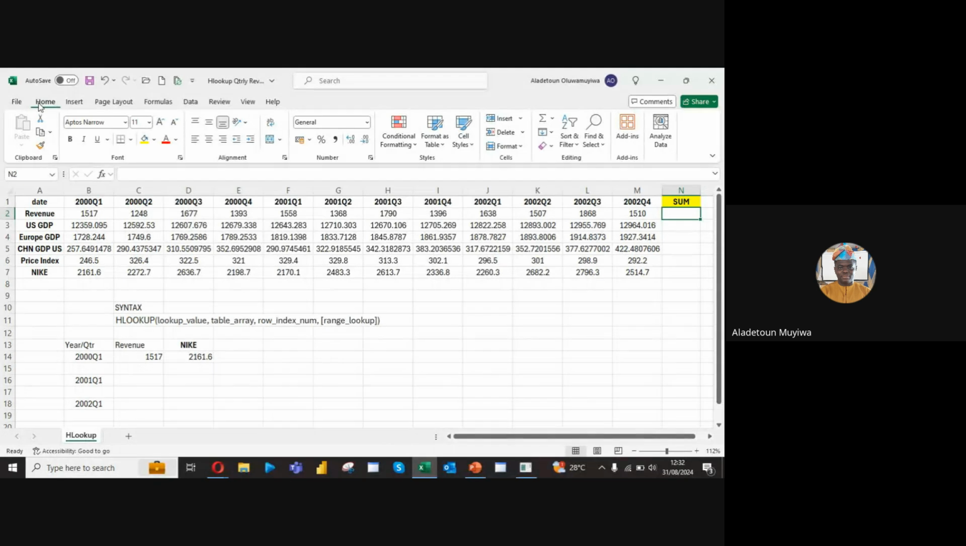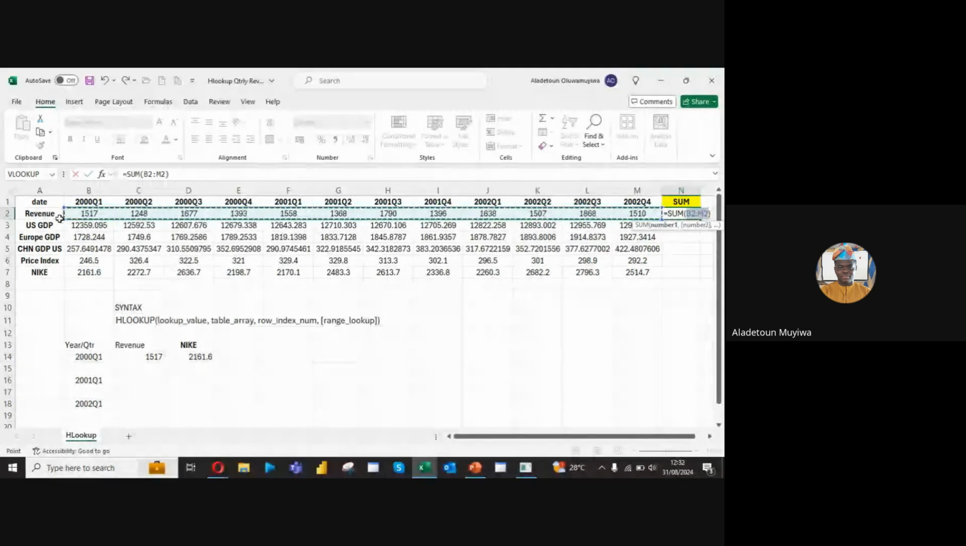I can go to the Home menu under the editing group. You will see a sign, your summation sign. Once you click on the drop down you have there, you have your sum function. Or you click on it directly, and your sum function comes up. You can see what it just did. It highlighted the range where I placed my cursor. It highlighted that whole range. Then you can press enter.